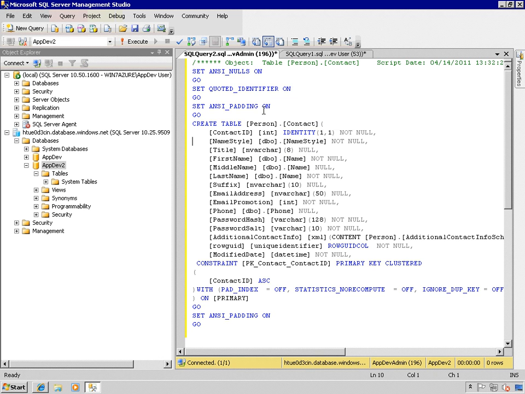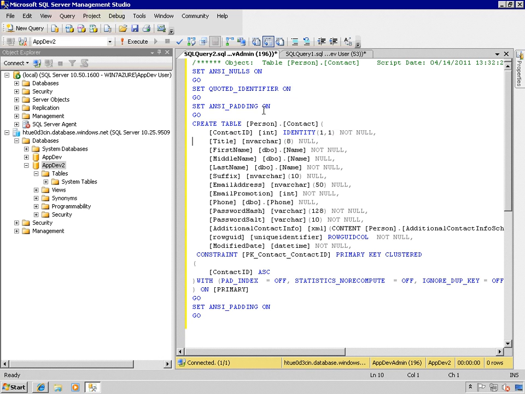So I'm going to remove the name style column, and then let me go up here and copy this. One of the things I'm going to do is change anything with the dbo.name to varchar 100 just to make sure we have enough. And this is for first name, middle name, and last name. And we're good there.